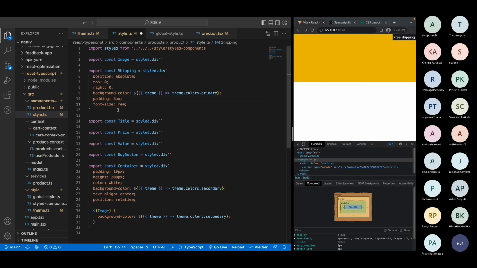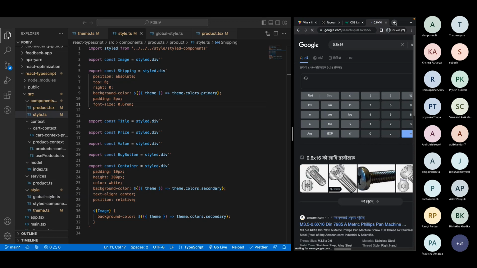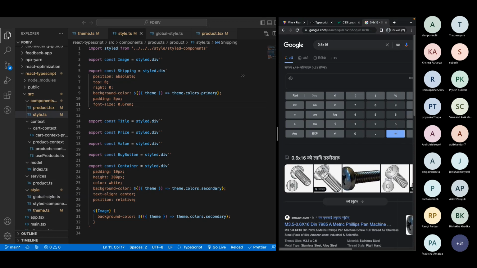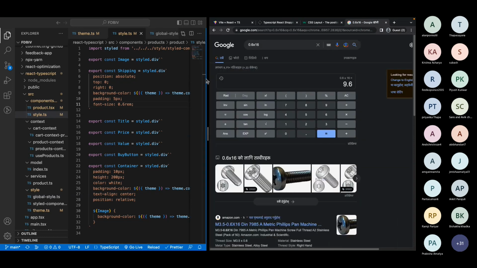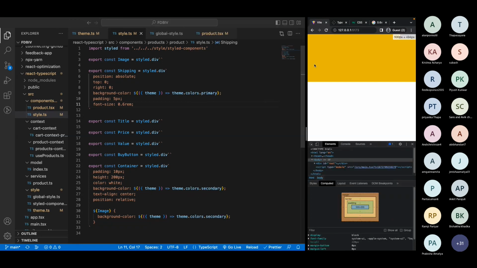So now if I write 0.6 REM, what is the font size? It is like 0.6 times 16, right? It is 9.6 pixel now, this font size here. So it is 9.6 pixel. This is how the font is calculated with REM unit. So EM means this is not related to the root element now.